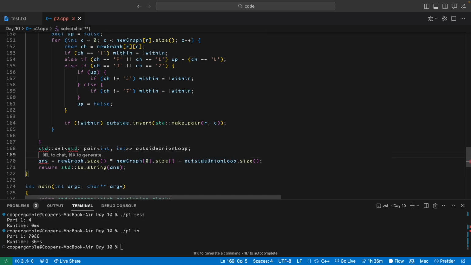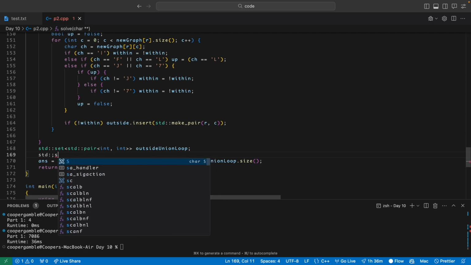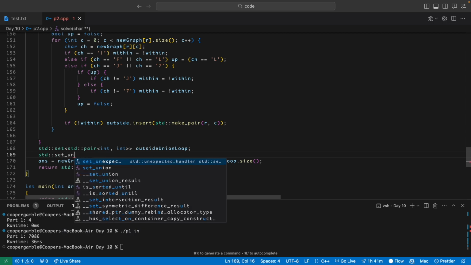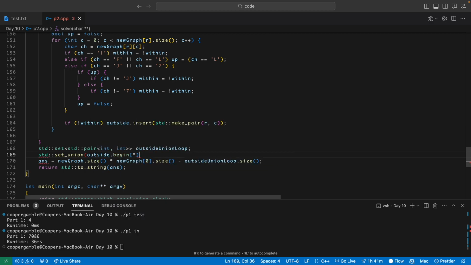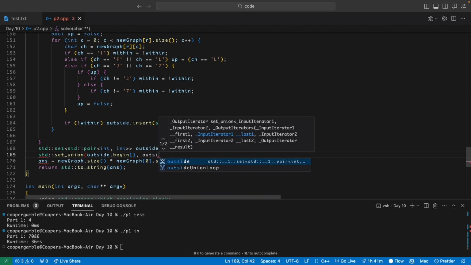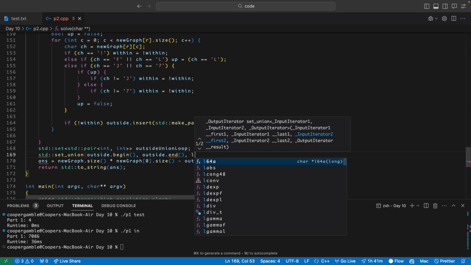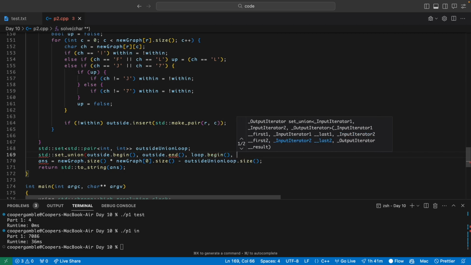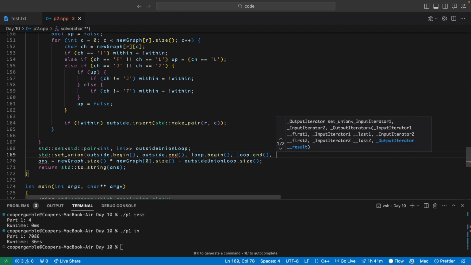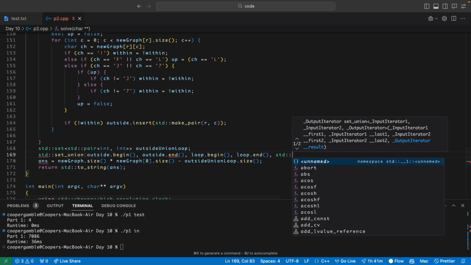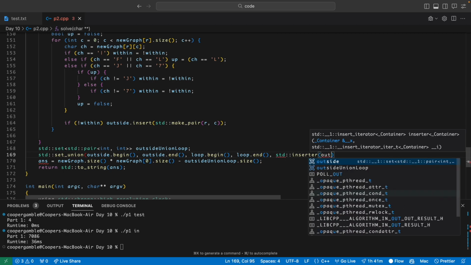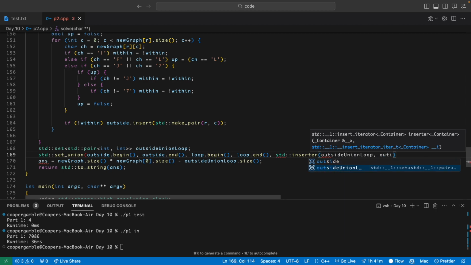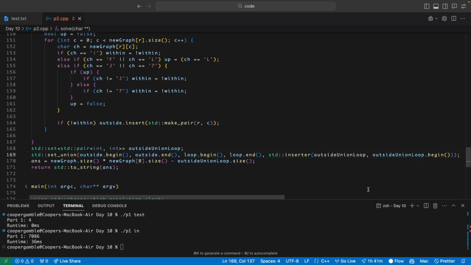union loop, and then we're just going to use the set union function, which will accept the beginning of our first set, the end of our first set, the beginning of our second set, the end of our second set, and then we have to pass in this inserter function, and we call it on outside union loop and outside union loop dot begin. And that should be all we need.